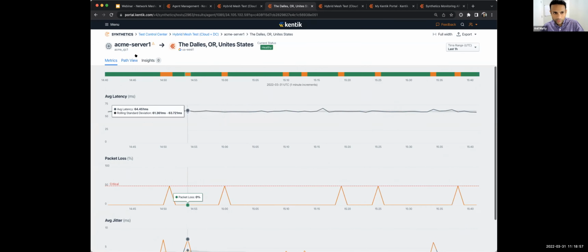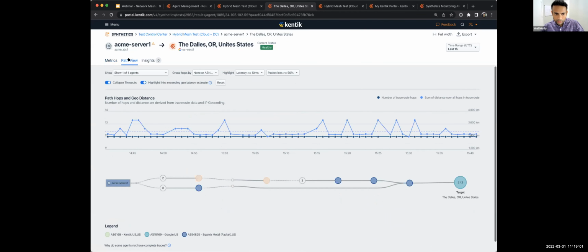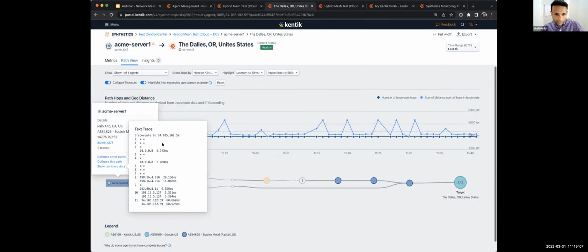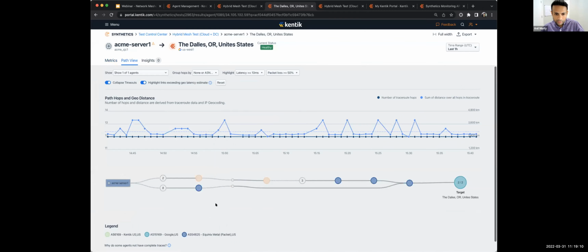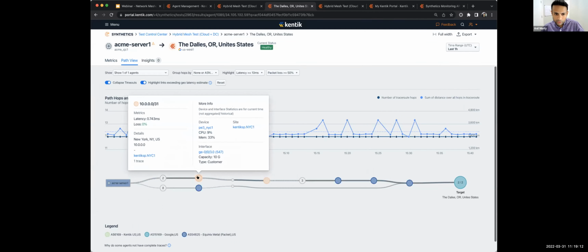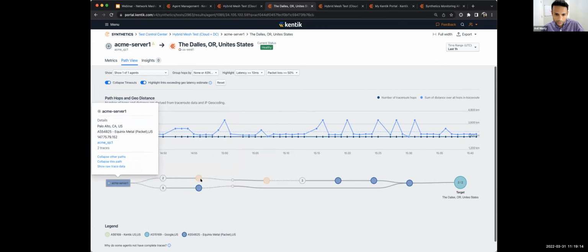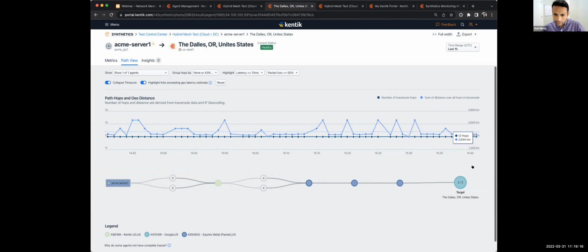And then if you identify one of these issues and you want to dig further, you can click on this path view, which is basically showing you a visual trace route of the packets as they're going from point A to point B. So this is the actual trace route text, and then these are the nodes that we're going through. For each of these nodes, you can click on them. You can look at what are the ASs that you're going through.